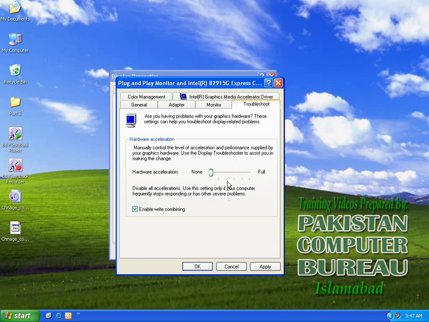Since hardware acceleration can cause lots of problems with different video cards, this is the first thing that we look at. If we were to turn it off, we just drag the mouse from Full to None, and it should give us different options. As you can see, there are multiple options to choose from: disable all but basic accelerations, disable all DirectDraw and Direct3D accelerations, and so on. And this one is where all accelerations are enabled.